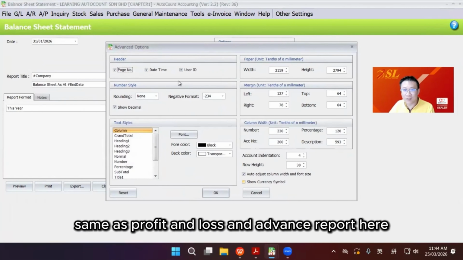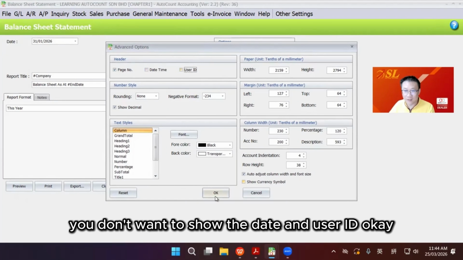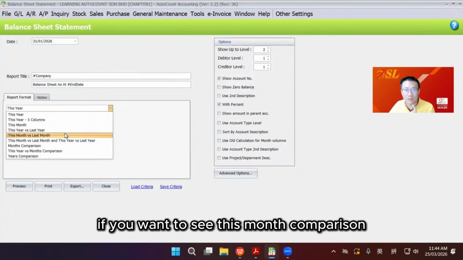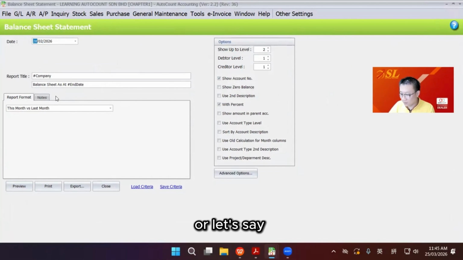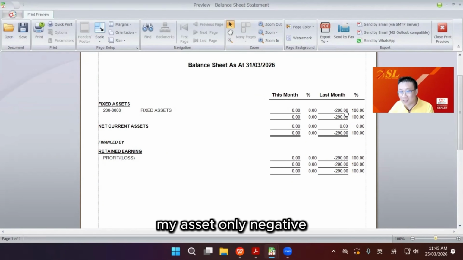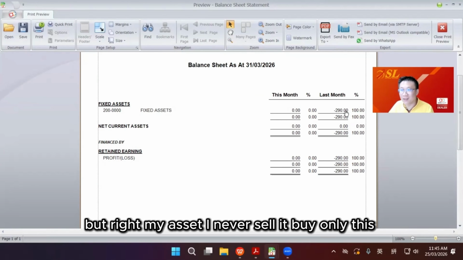And in the advanced report here, if you don't want to show the date and user ID, you just input, then the date and time won't show over here. But one thing I want to highlight: most of the time if you want to see this month comparison, or let's say this month and last month, over here there are actually 2 formats. You see the balance sheet here is very weird. My asset is only negative 290. It's very funny.